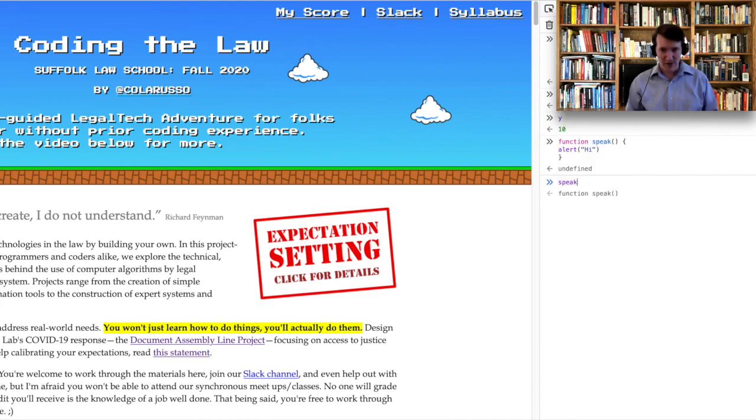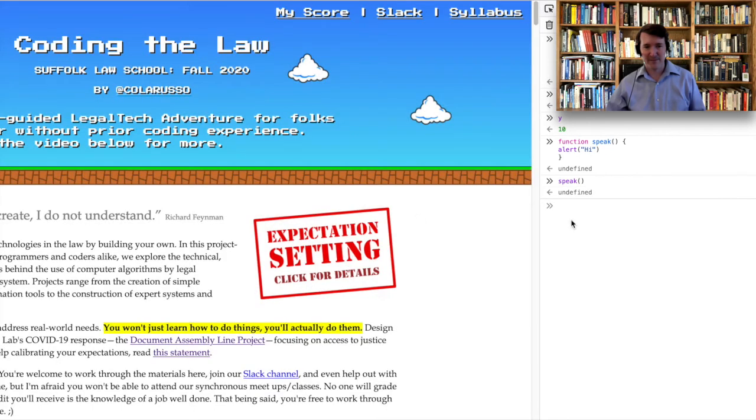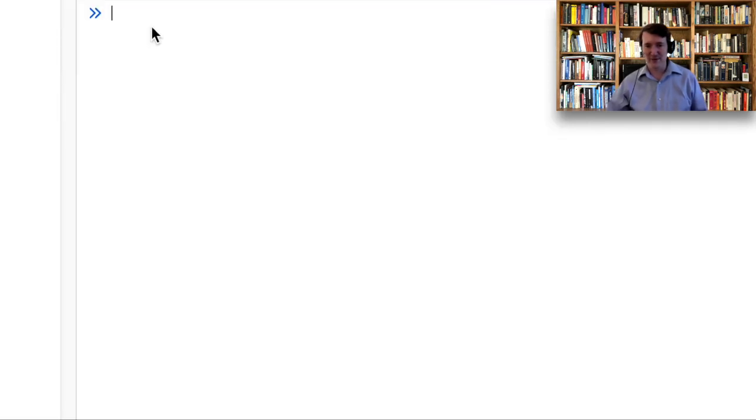I can now call that. If I type out speak, parentheses, blank like that, then look, we get our little hi showing up here on the side. And I can re-invoke it anytime. So what's really going on? I'm going to go back up to our function.